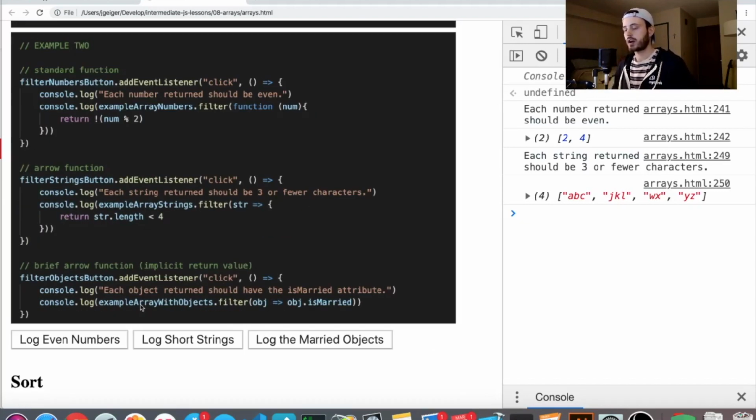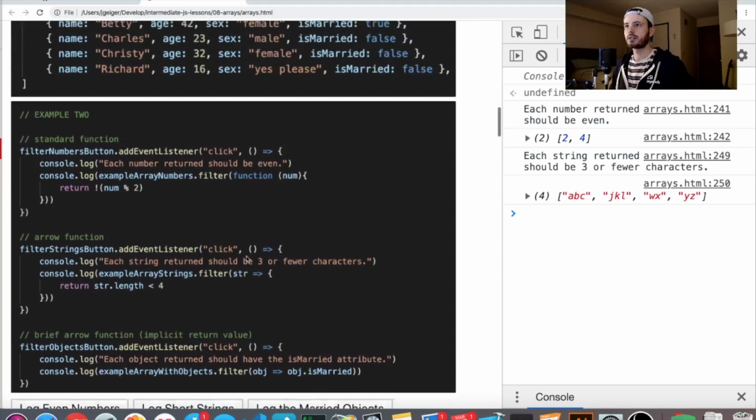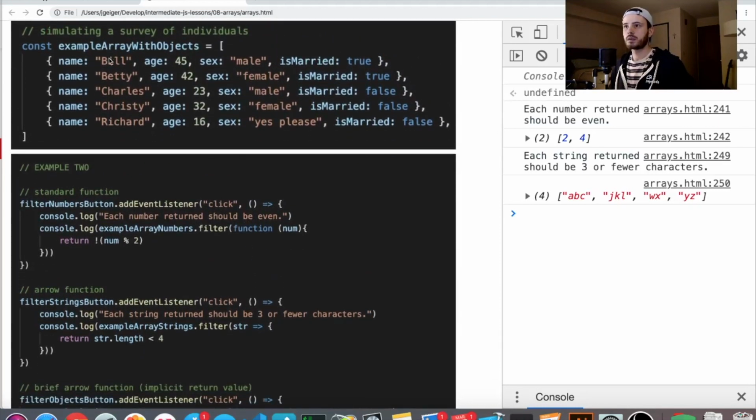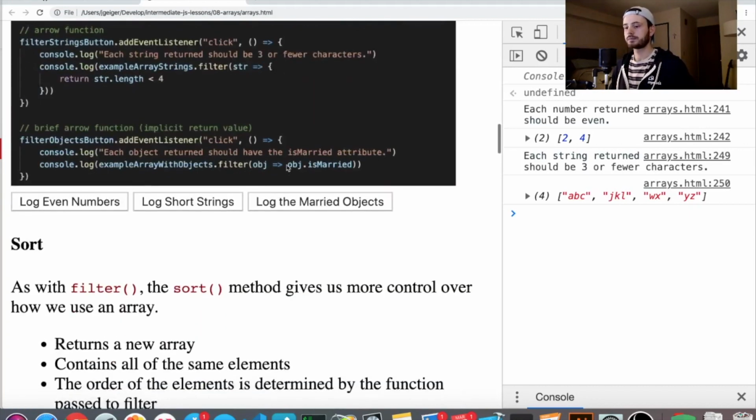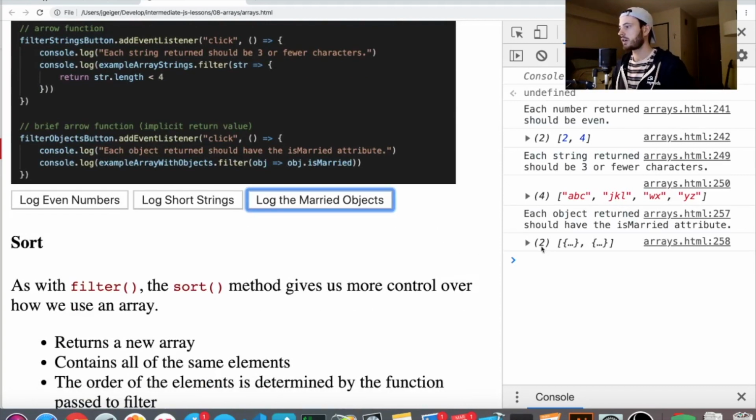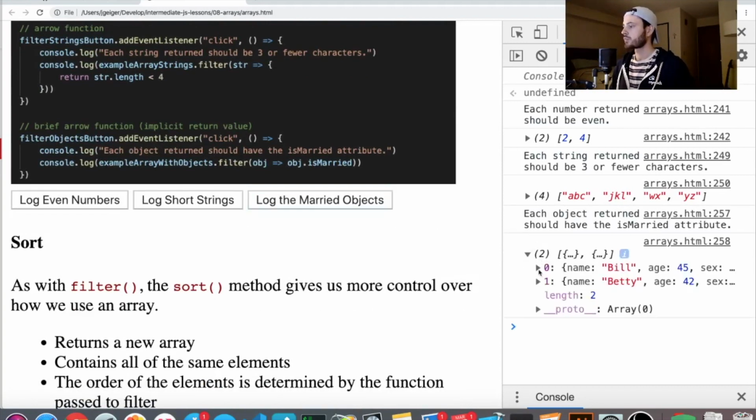Finally, we're dealing with our object array. Here, we're using an arrow function that has an implicit return value, which you'll see a lot of times when you're just looking for a specific attribute. In our case, we're just saying, filter that objects array and find it where the object dot is married. So in this list of people, Bill and Betty are married, whereas Charles, Christy, and Richard are not. So if we log married objects and open that up, we get a response array where Bill and Betty, both married, are found in the array, and everyone else is not.